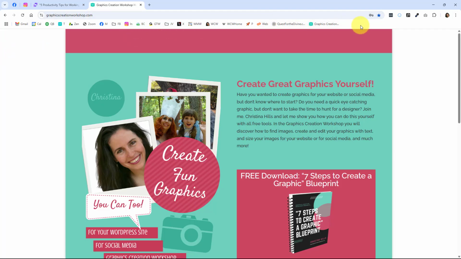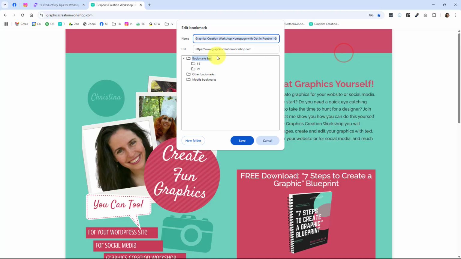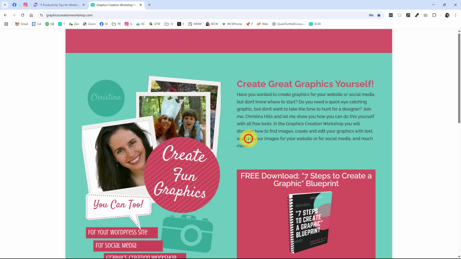So if I didn't want this spelled out long, I can right click and edit the bookmark, and I can give it an abbreviated name because that's a long name. So GCW, Graphics Creation Workshop. So now I have a bookmark.